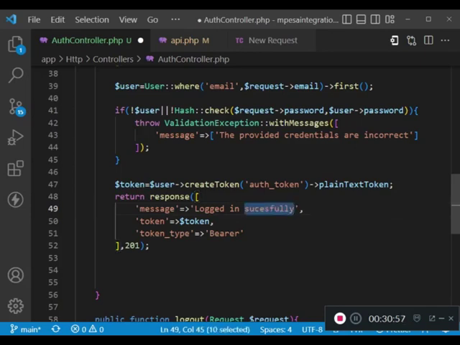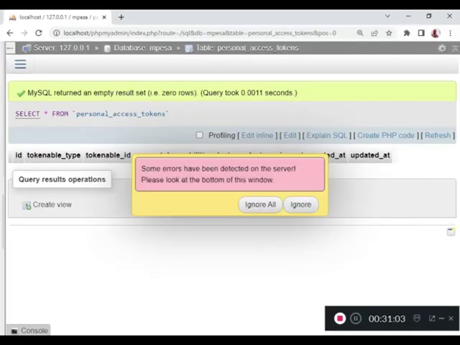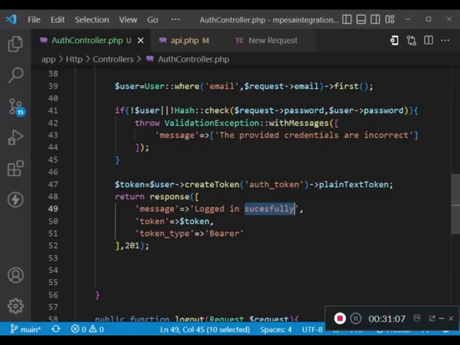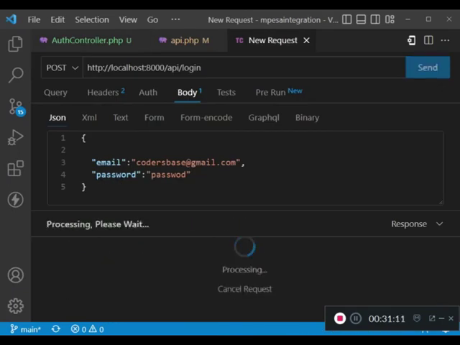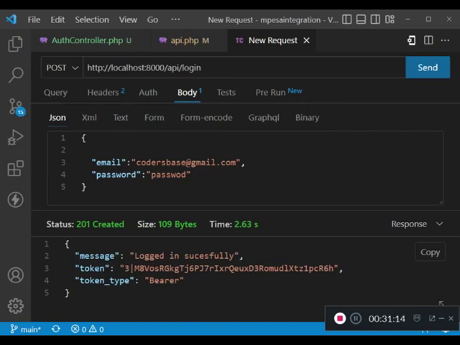All right, so if we attempt again, let me see. But now this one, you do something wrong. You create 2 tokens, but it doesn't matter. We will delete them when we log out. So let us try and log in again. Perfectly, and it says logged in successfully. So that one is okay.